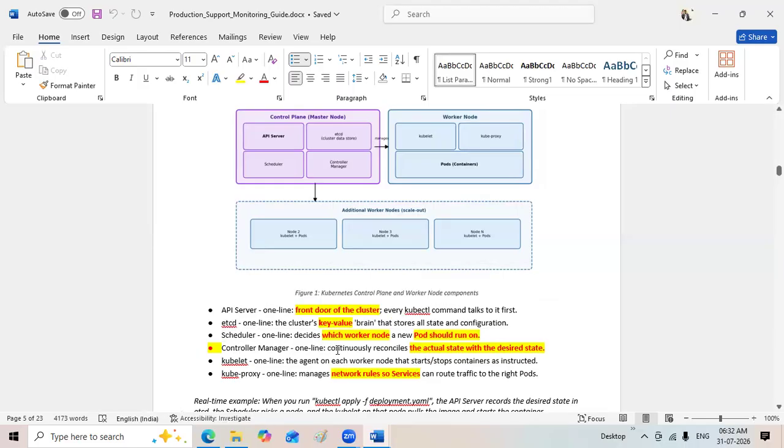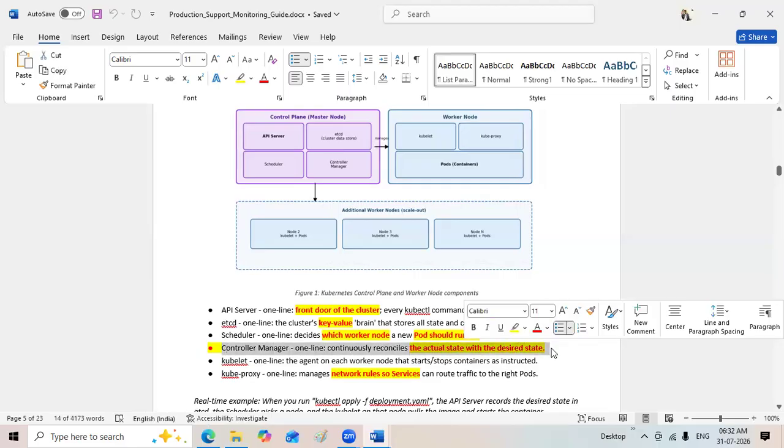What is this? It continuously reconciles the actual state with the desired state. So the controller manager is responsible if something goes wrong with the respective pods. It spins up the new pod. That's all. For example, imagine you have 3 nodes. In one particular node, you have some set of pods, and one pod goes down, or some XYZ issue, the pod got crashed, whatever it is.